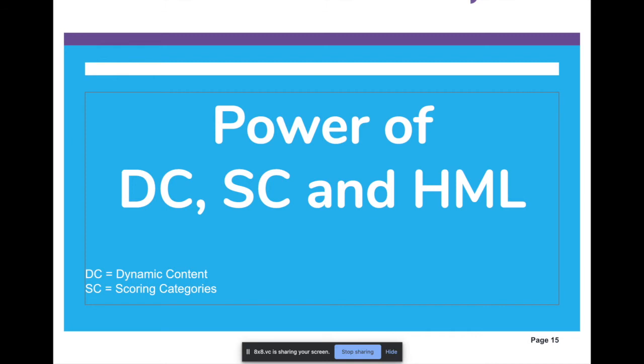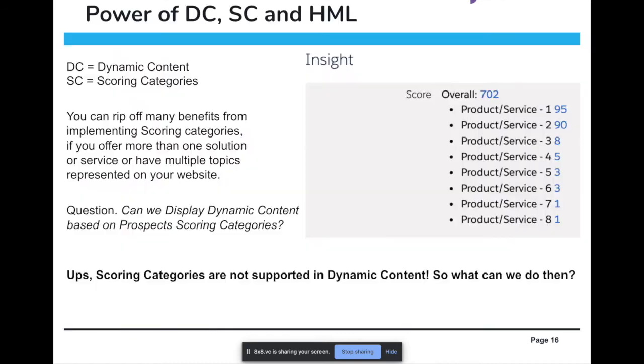The way we do that in Pardot is that we create various folders. Each folder has its own scoring category, and then by going to a prospect's profile, we can easily see, for product number 1, they have 95, product number 2, 90, and let's say we want to send an email only to those prospects who have accumulated at least 50 points for a specific product, because then we really know they're interested in it.